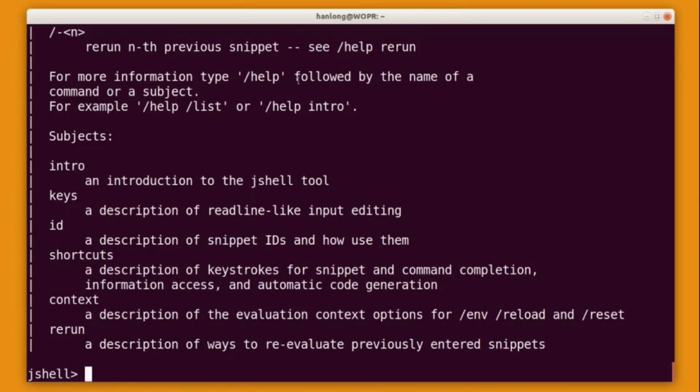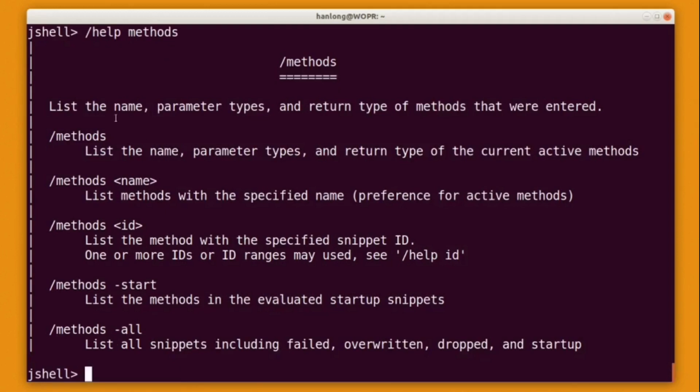It says here if we want some information about a particular command, we can just type help followed by that command: help list, help intro. We can do something like help methods. So there's everything we want to know about the methods command. So much help available to us.